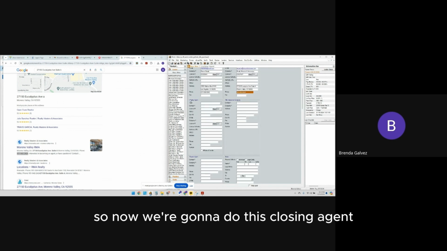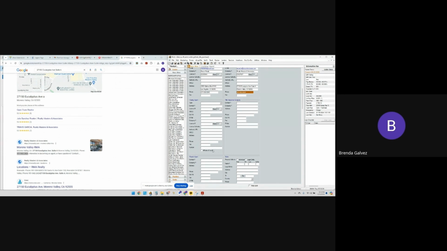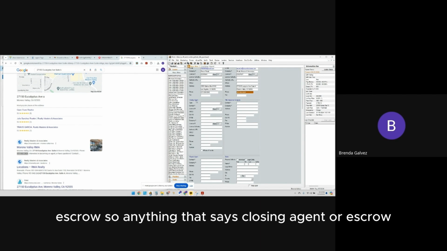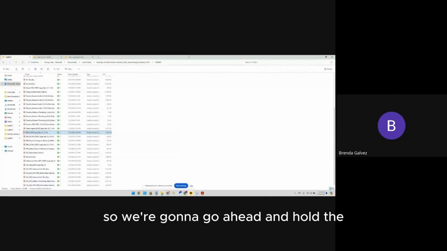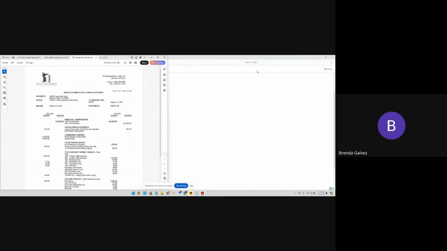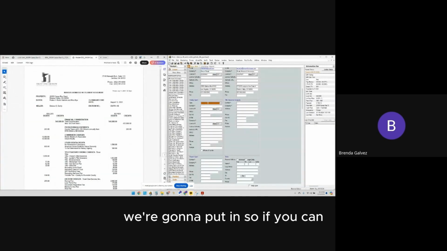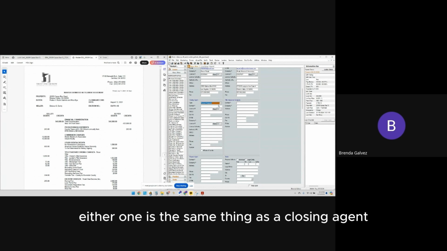Okay, so now we're going to do this closing agent. This closing agent information here is going to be our escrow. Anything that says closing agent or escrow, it's the same thing. So we're going to go ahead and pull the master settlement statement. If you scroll right here, it's escrow company or settlement agent as well. Either one is the same thing as a closing agent.